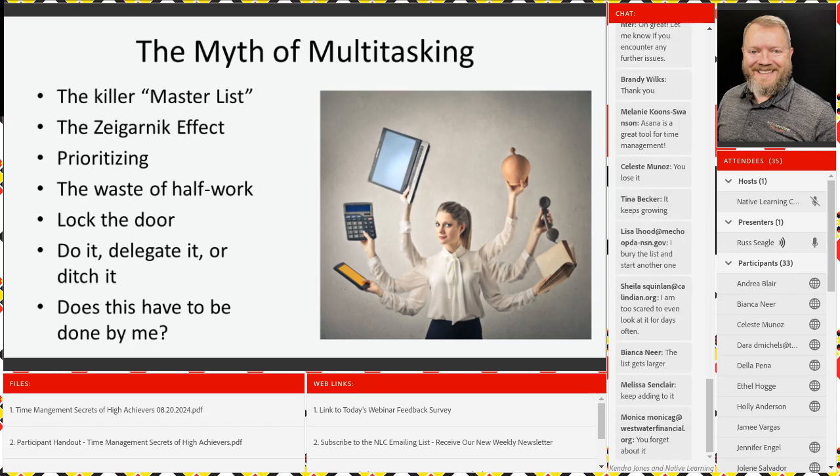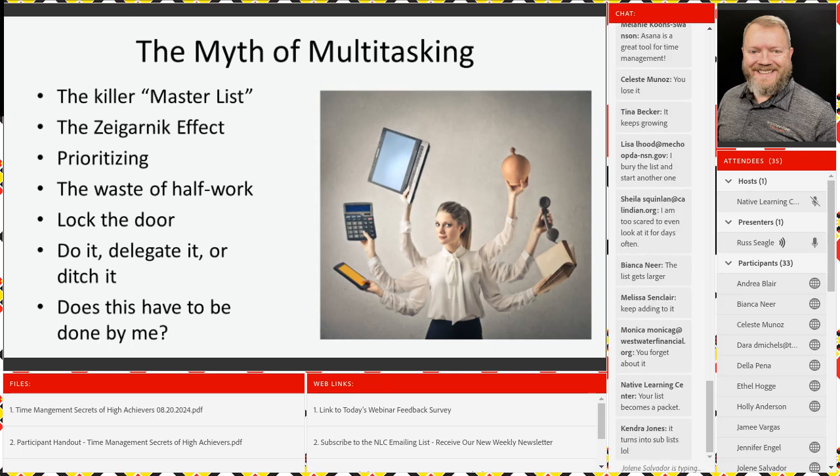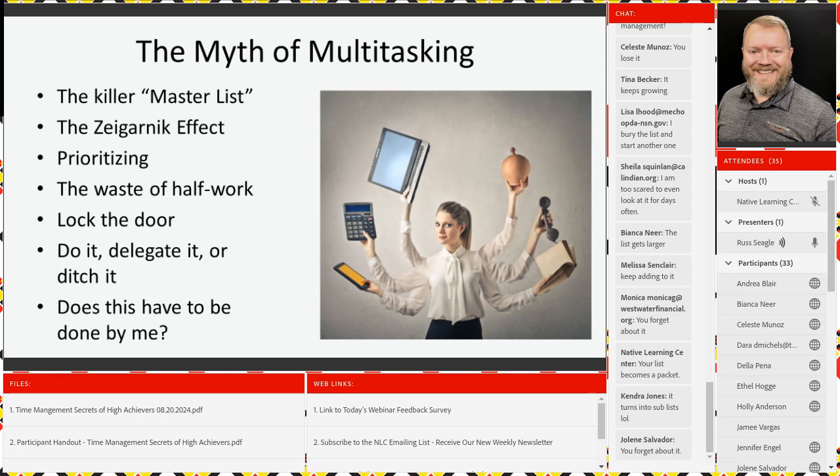Look, nobody expects that list to become this Leviathan, this huge sea monster that rises up out of the deep and swallows us whole. But that's what happens. I love these responses. I love the, bury the list and start another one. Because when that sea monster gets so big, you realize I'm never going to get this done. I'm throwing it away. I'm going to start over. I'm going to stick my head in the sand.